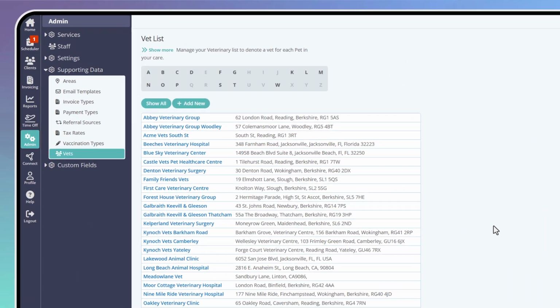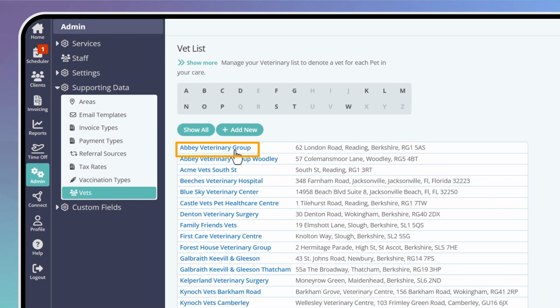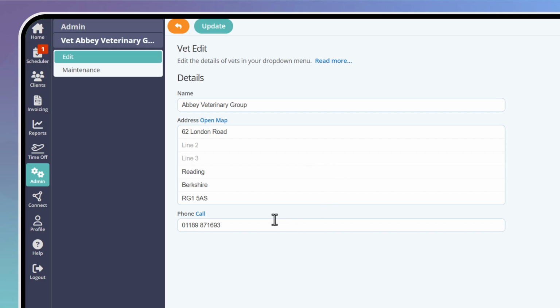You can edit or delete vet entries by clicking on the respective vet's name in the list. On the Edit screen, make any necessary changes to the vet information and click Update.